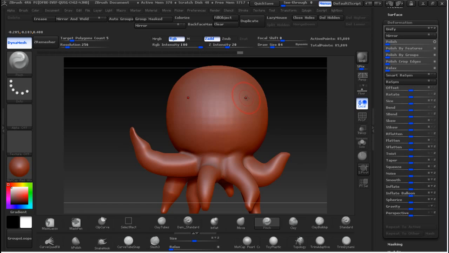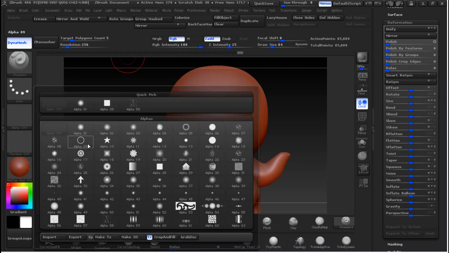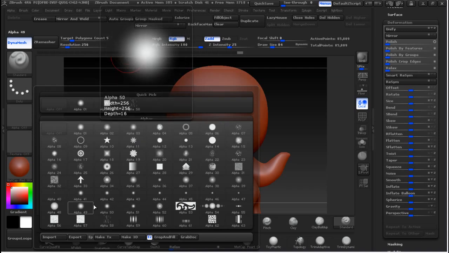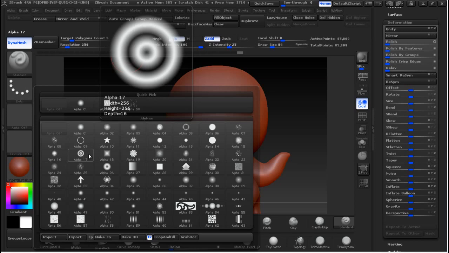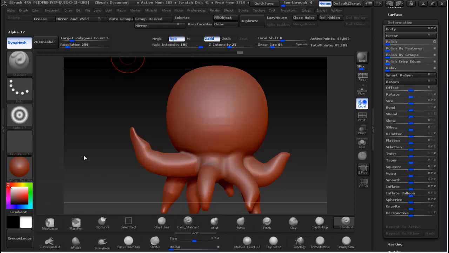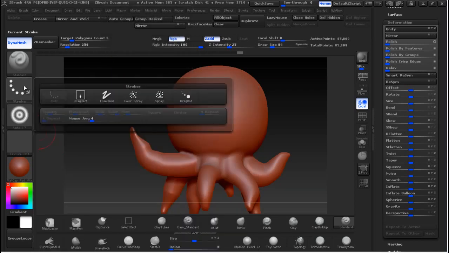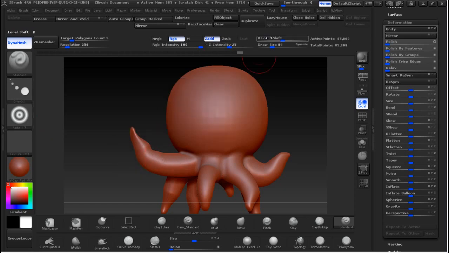So for the tentacles, let's work on that right now. In the meantime, standard brush. We're gonna go stroke. We're gonna go alpha. And we're going to pick something that resembles the octopus, alpha 17. And for that we're going to make it the drag dot, and focal shift we're gonna make it 72. The draw size like 43.